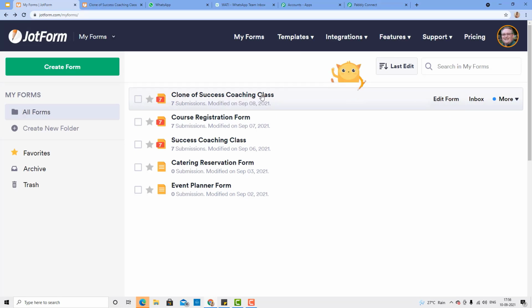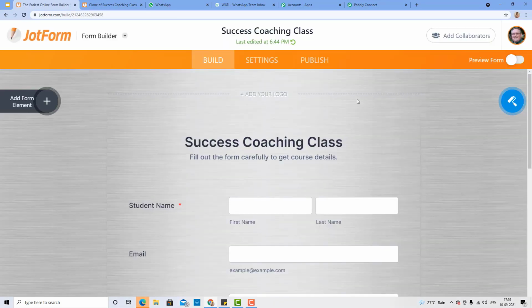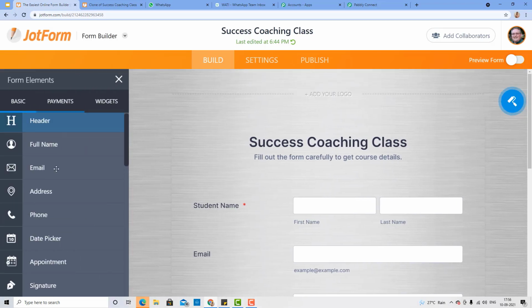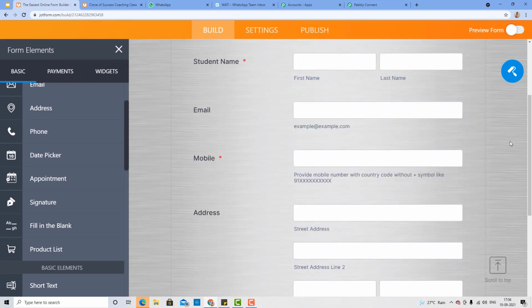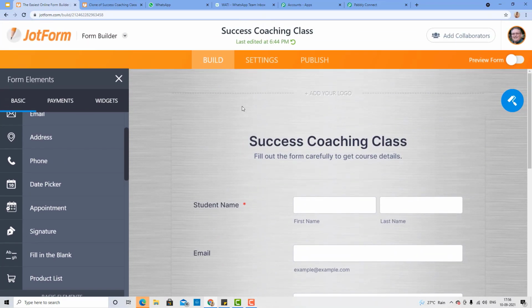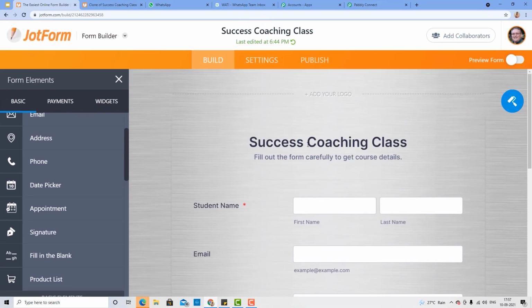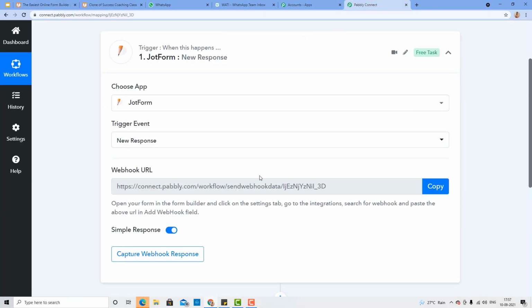So here is my coaching classes form. I'm going to click on edit form. And from here, you can add the logo of your business into your form. And from this option, add form element, you can add elements into your form. Similarly, I have added some elements into my form as well. So here my form is completely ready. I just need to connect it with Pabbly Connect.